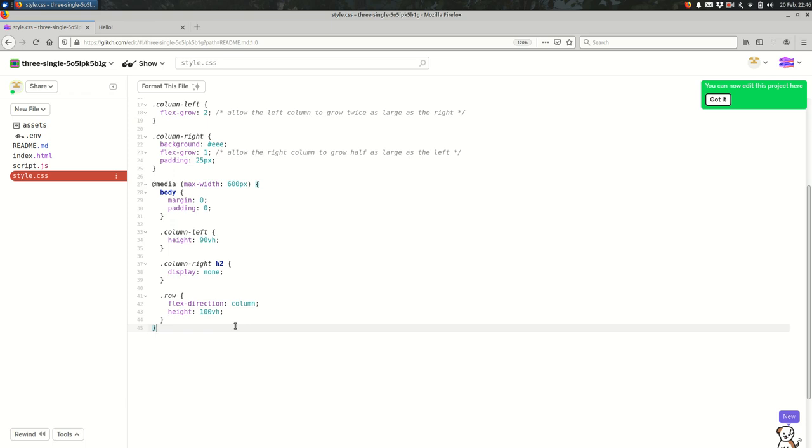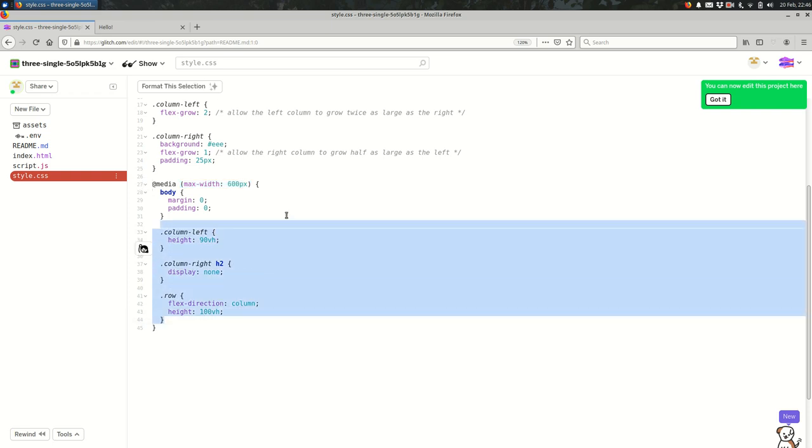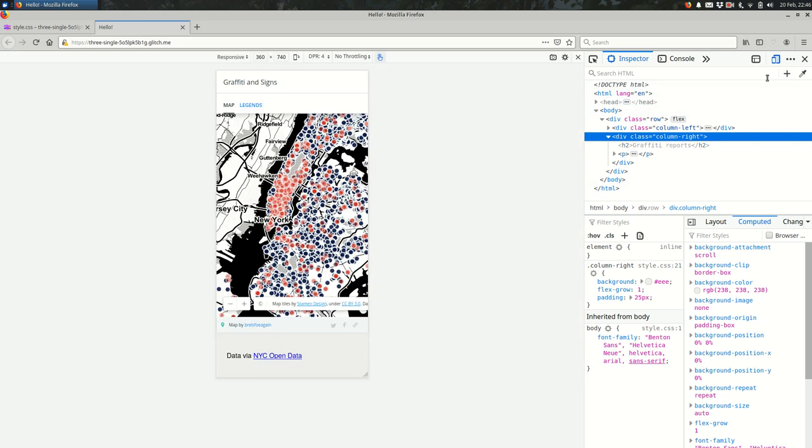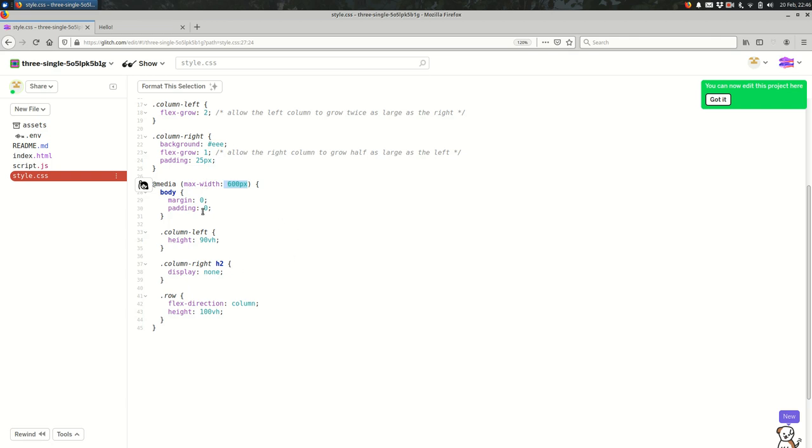So to keep my media queries relatively simple, I'm just going to specify one media query in this case. I'm saying at media, and then in parentheses are the conditions under which this CSS will run. So only if the max width of the screen is 600 pixels. So going back to the responsive design button, you'll see that the width of this one is 360. So it is below that max width, so all of this CSS will be used. And there are other ways to define media queries.